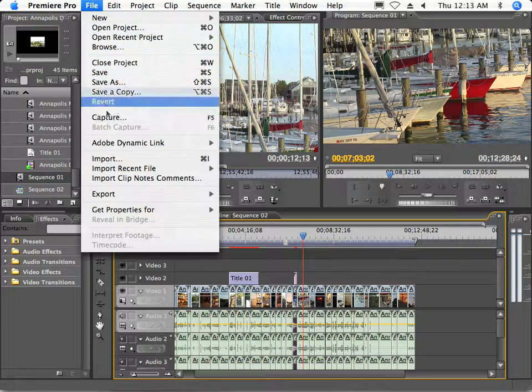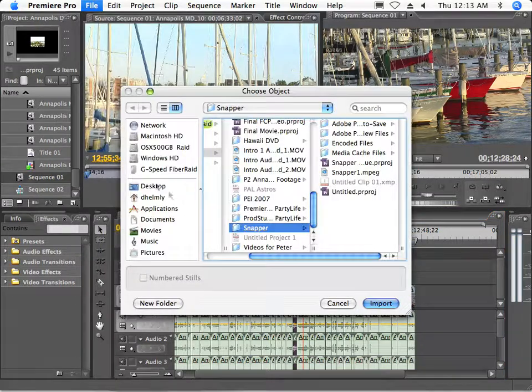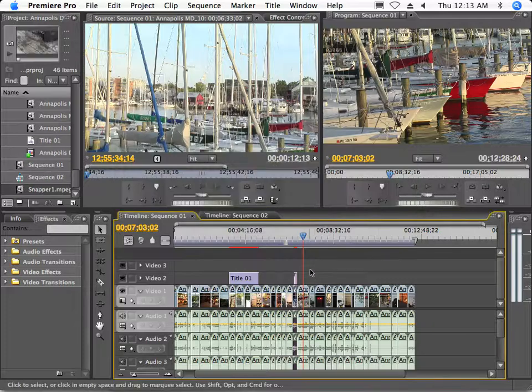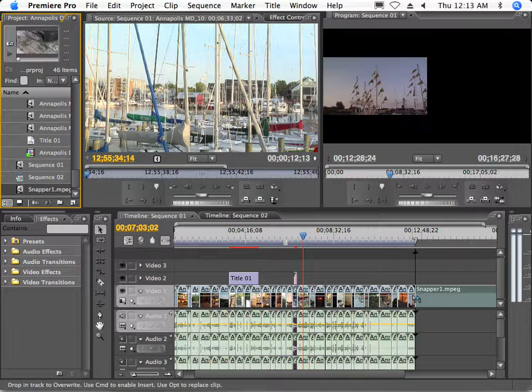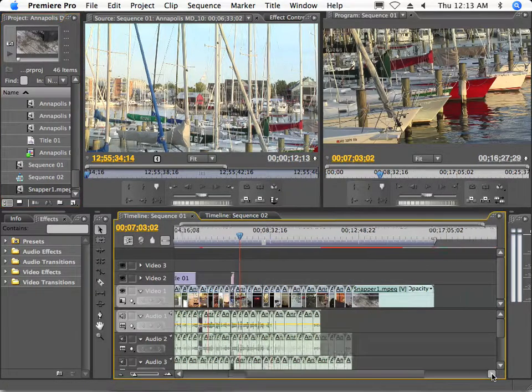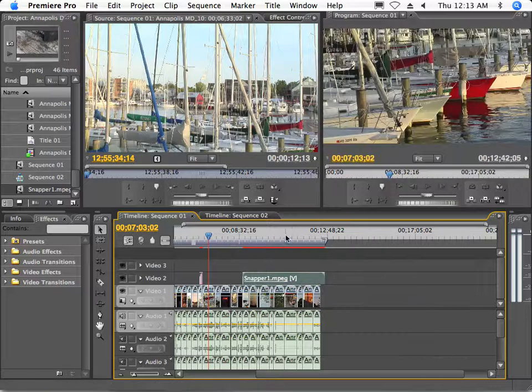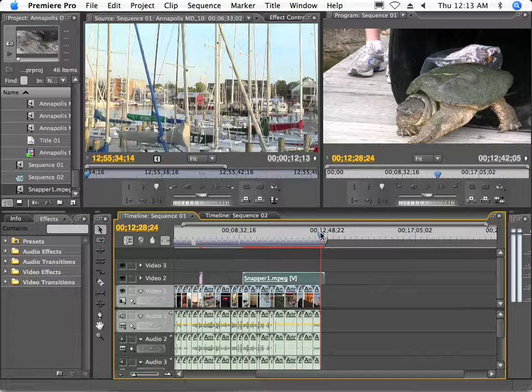Let's go ahead and import another piece of footage here, and I'll just grab one of these HDV files that I've got. And here's an HDV file. I'm going to go ahead and let's just put it on the timeline down here. And I can mix and match this if I wanted to go ahead and do some sort of picture-in-picture. But just to show you, here's the file here. It's actually a turtle that I rescued. But anyway, here's the file.